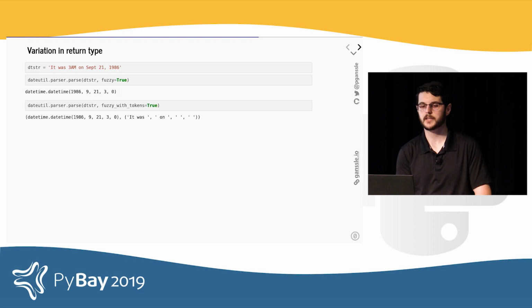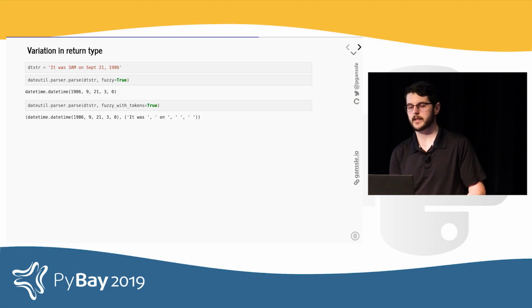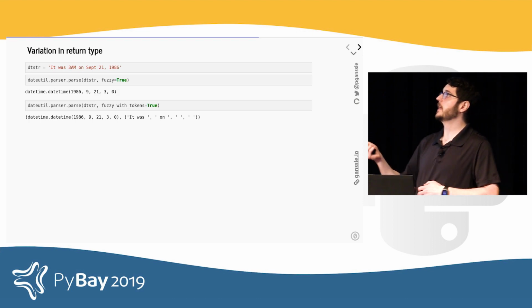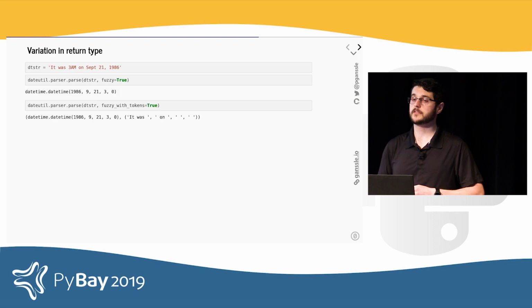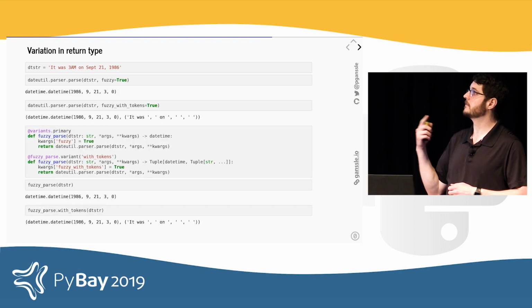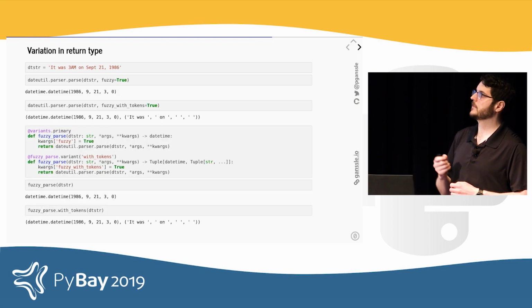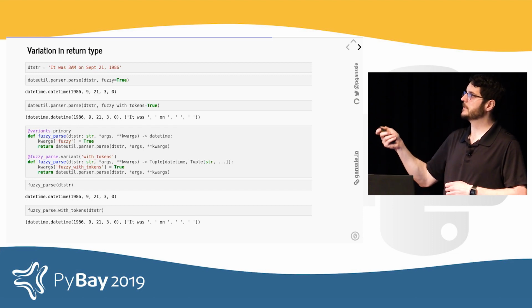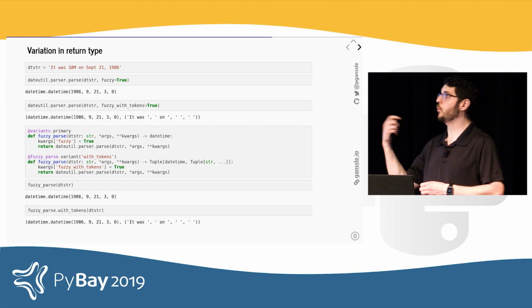Another thing that Variance can do that is not easy to do with single dispatch is to solve this problem with the parser, where the parser had this issue where its return type depends on the values that you pass to it, right? If I solve this with Variance, I can say, all right, I have my fuzzy parse function. That's the primary. And then I'll just have a variant with tokens.